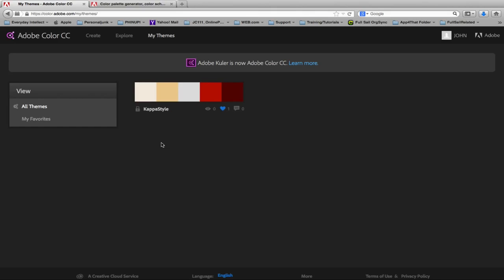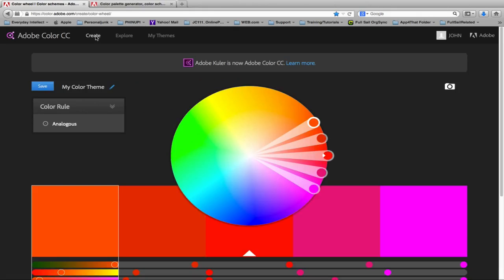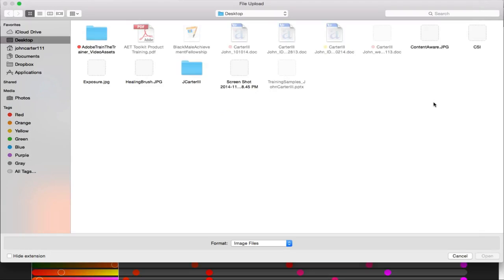Let's click Create and recreate the steps to see how I saved the color swatch for Kappa style. This is where Kuler really earns its name. When we go back to the color screen, we click on the camera icon here, which allows us to pull up a color swatch from an existing image. On my desktop, I've saved a screenshot of the national website from my fraternal organization, which is where the colors from my Kappa style scheme came from.